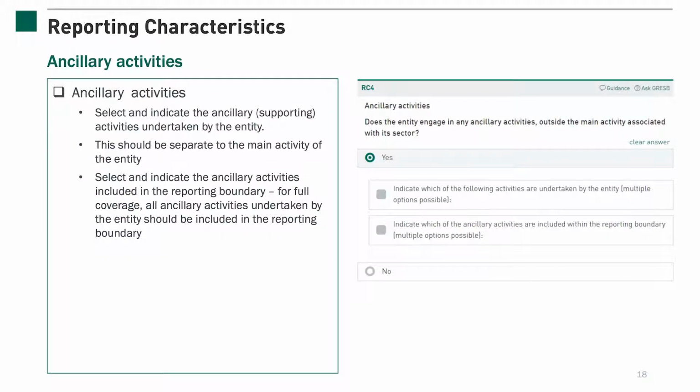The next indicator requires that ancillary activities engaged in by the entity be selected, and for the participant to indicate whether these activities are included within the reporting boundary. Ancillary activities are those activities engaged in by the entity that assist in providing its core service, but which are not its main activity. This information is used in combination with the facilities and reporting year descriptions to describe the entity's reporting boundary.